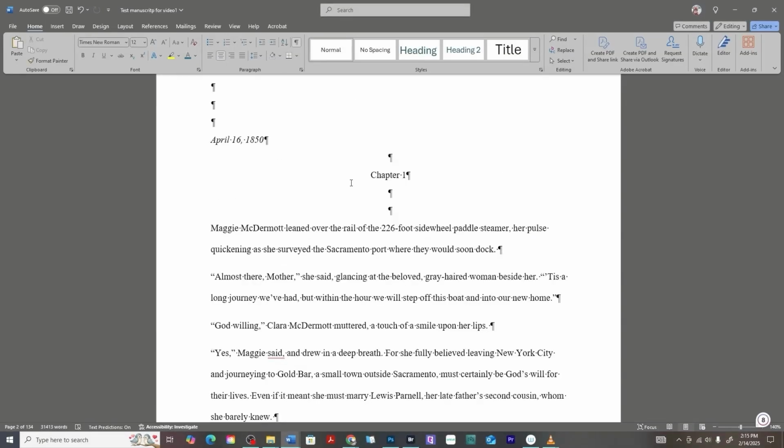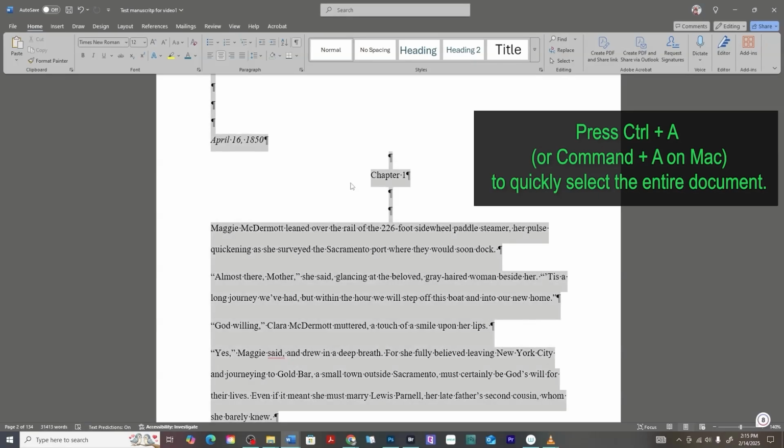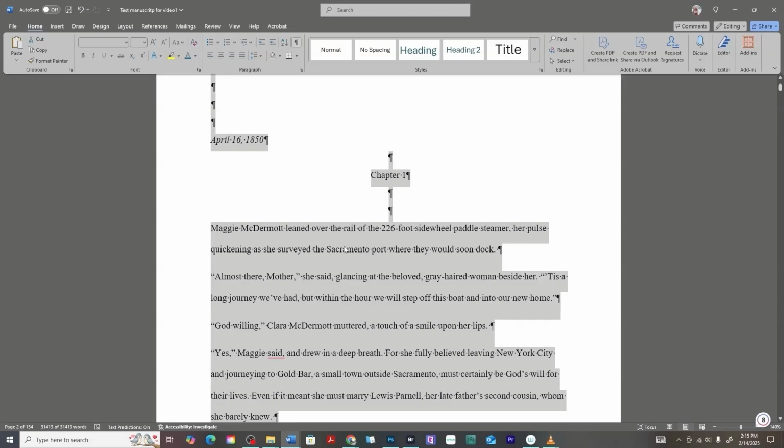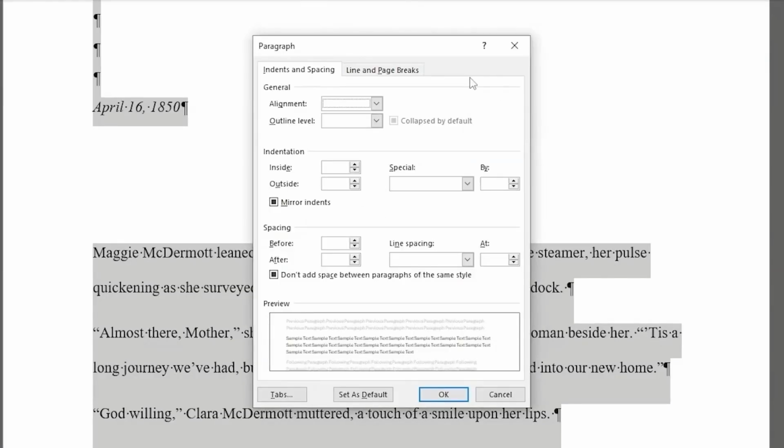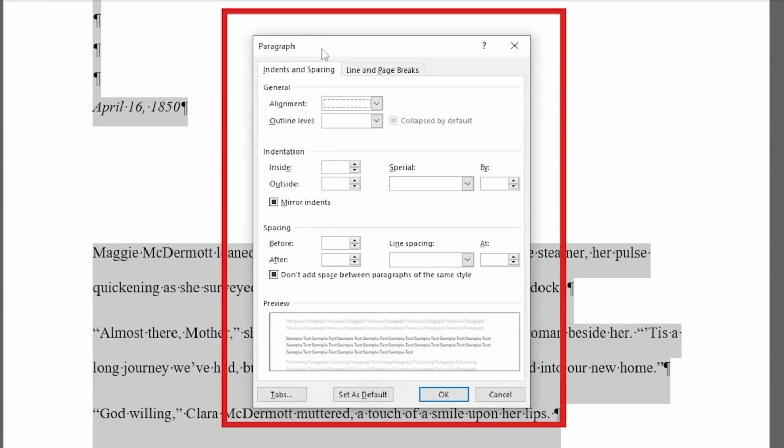I'm gonna hit Control-A to select every bit of text in this entire manuscript. And then you're gonna wanna click over that highlighted text, do a right click and select Paragraph. Then that brings up the Paragraph window where we can adjust the indents and spacing of all the text in this manuscript.